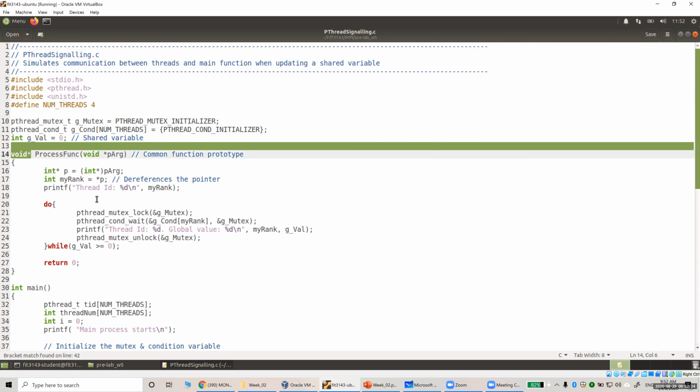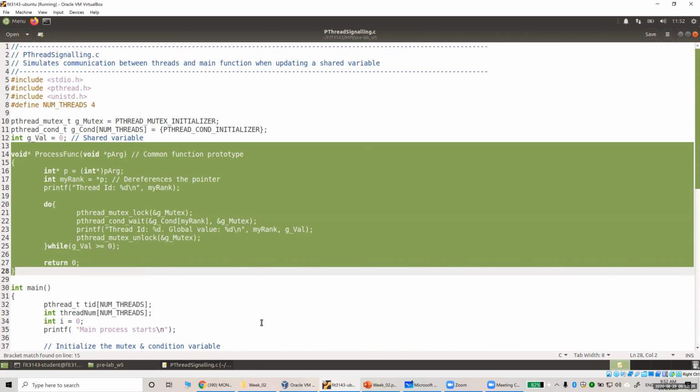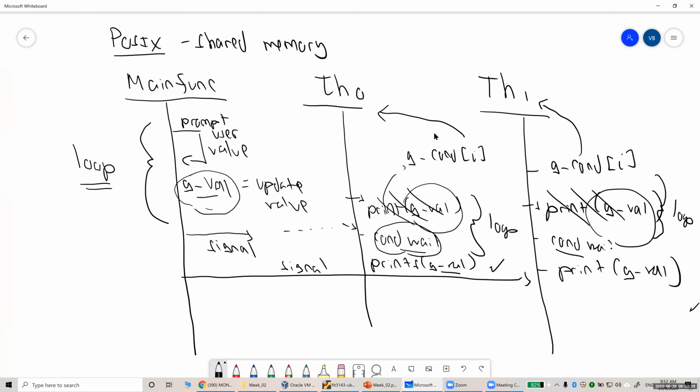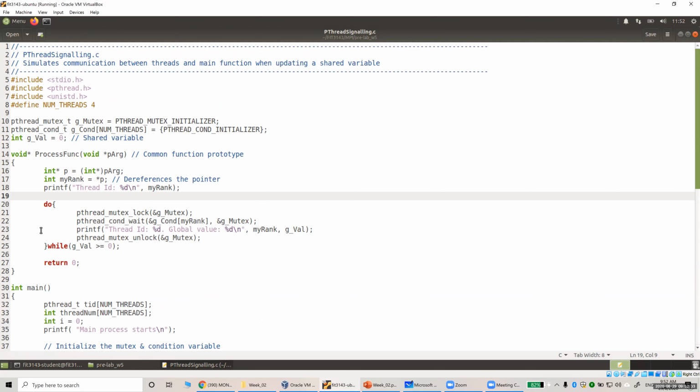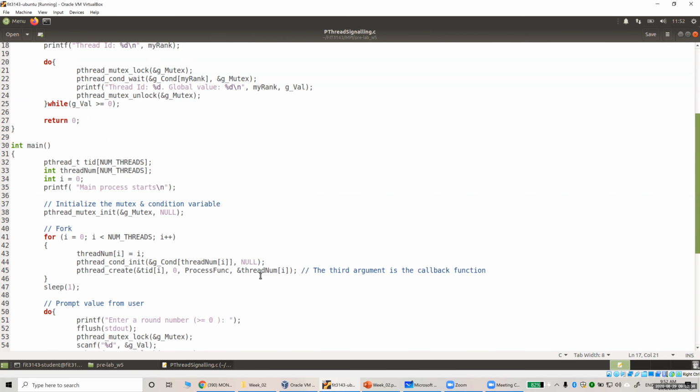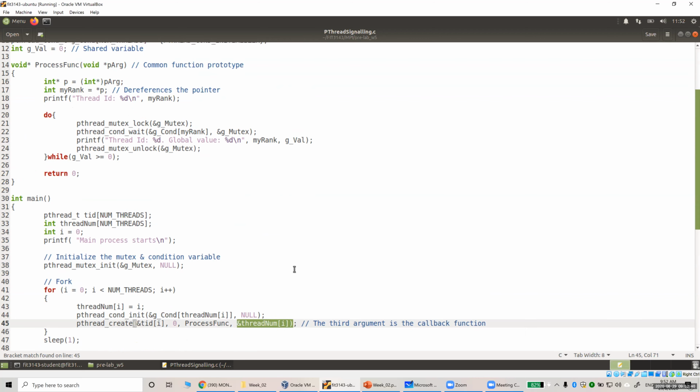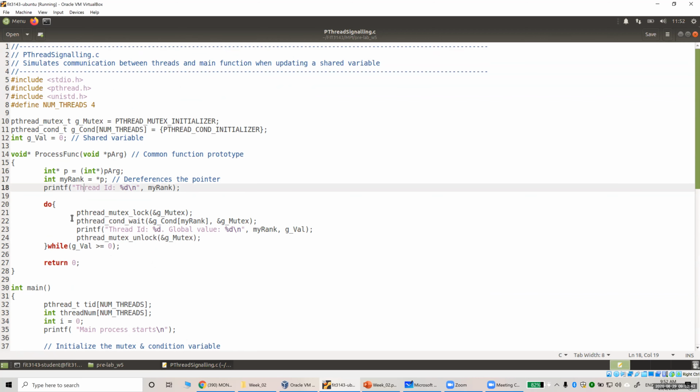Now we look at the thread function. All the threads are running the same function: thread 0, thread 1 and so on. Inside this thread function, I get the unique rank value from the argument passed in. Then I call a mutex lock. Before you print out the value of the shared variable, you want to lock it. After that, you go into a condition wait. So you lock first, and then you go into condition wait.